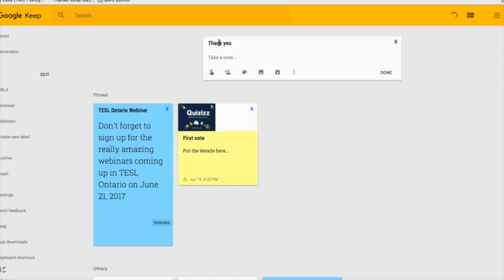Everyone's organizational needs and challenges are different. I like Google Keep because I can use it across all my devices, including my smartphone, and because I can collaborate and send reminders. So use Google Keep and let me know how it's going.